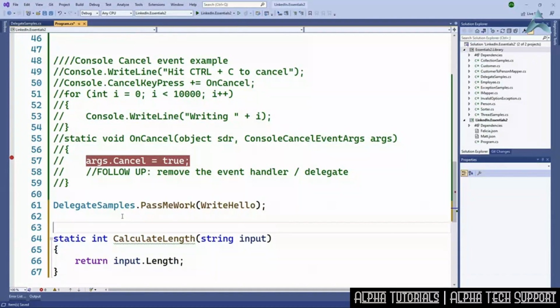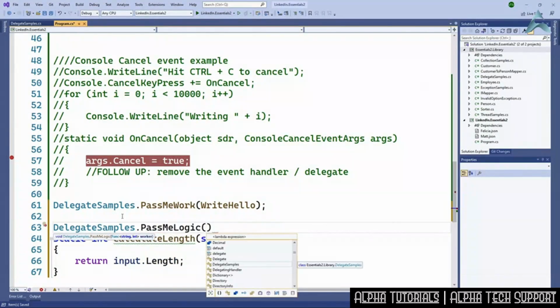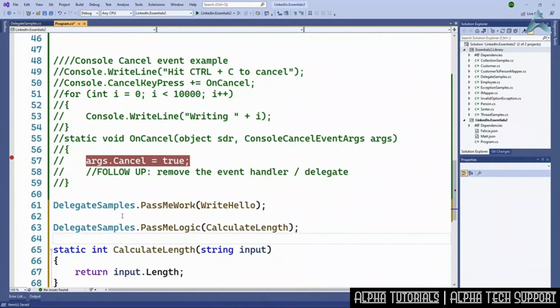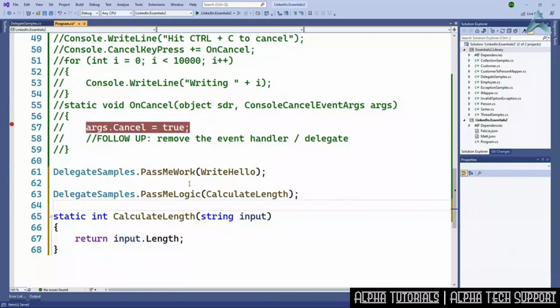And that means that we can now do delegate samples, pass me logic, and it wants that function. So we can say calculate length and pass that in. So now when we pass it work, we're passing it an action, a method that takes parameters but doesn't have a return value. And when we pass logic, we're passing in a function that does have a return value.